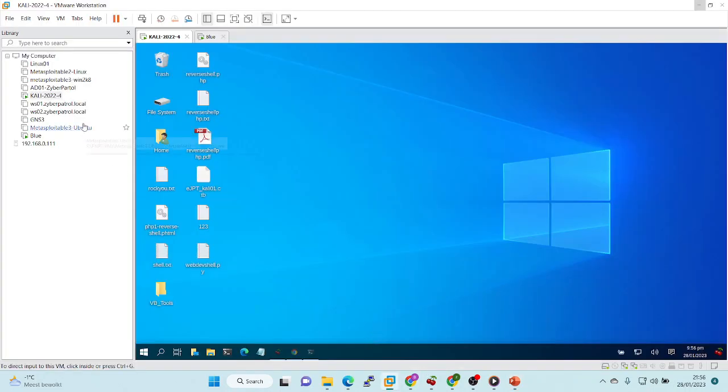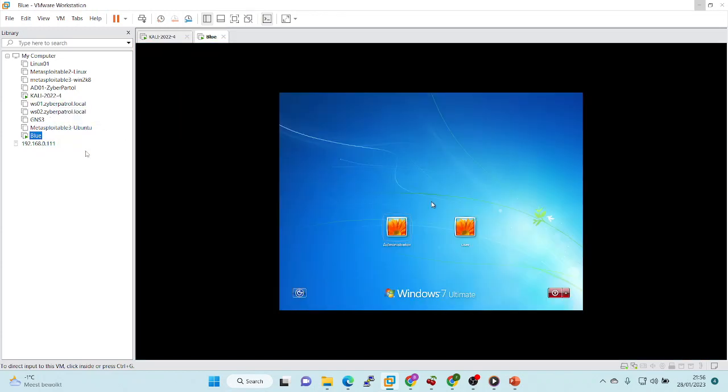So this is my home lab setup. At the moment I have 2 VMs running, as you can see in my VMware Workstation, a Kali Linux, which is going to be my attack box, and the Blue VM, which is going to be the target or the victim. This Blue VM, as we can see, is running Windows 7 Ultimate Edition.